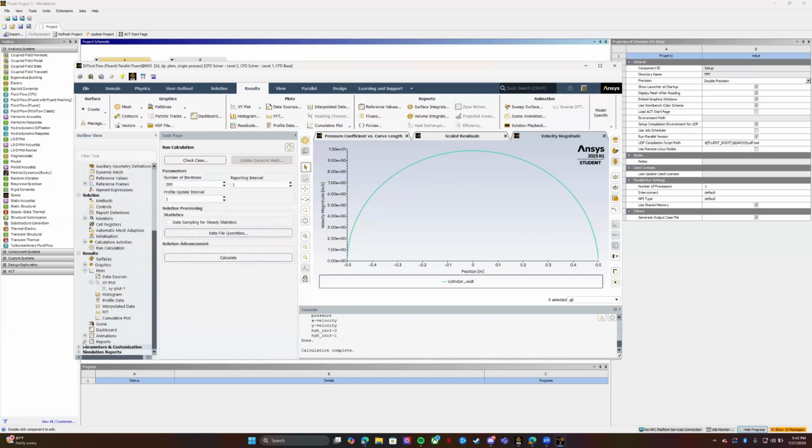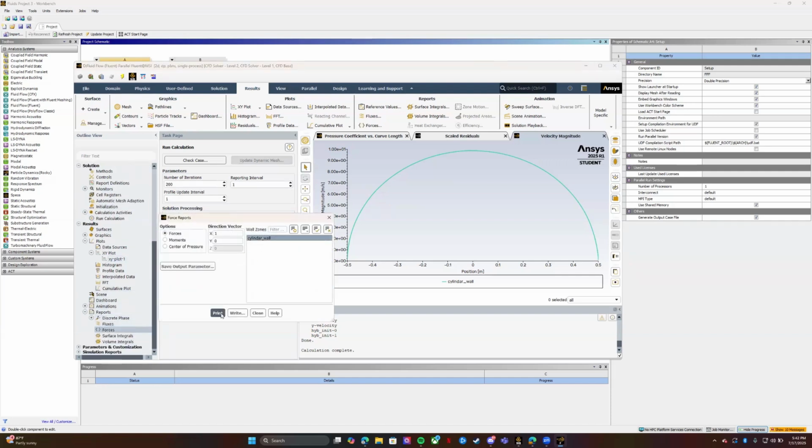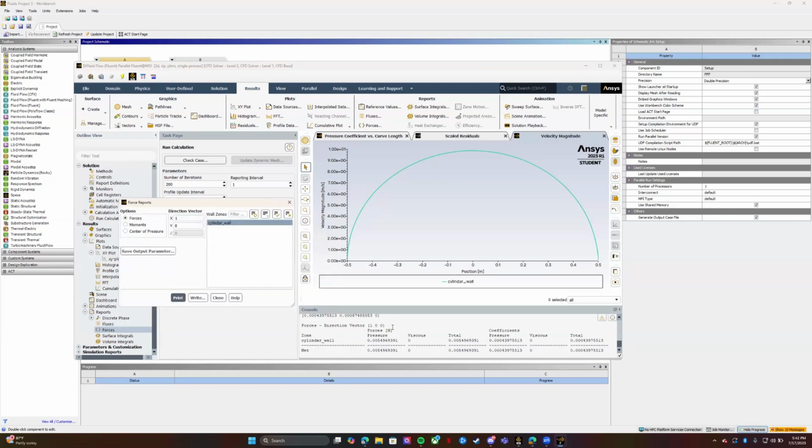Next thing we're going to do while we're here in the setup section is go to reports, go to forces, select the cylinder wall, and print it out. And you can see here forces pressure, that is our drag force. Coefficient is our drag coefficient. So your values for this should be near 0, basically very small values, because there should be very little drag in this scenario.